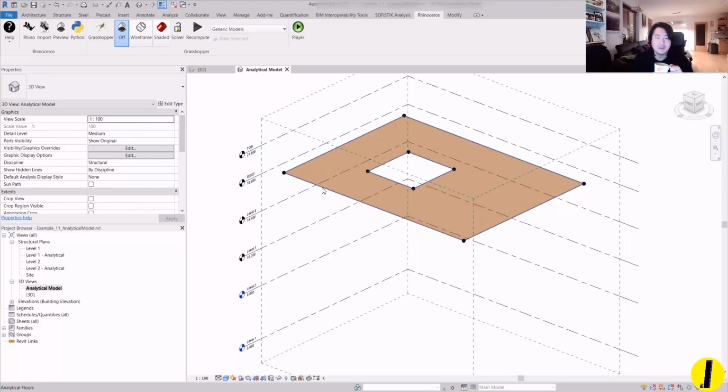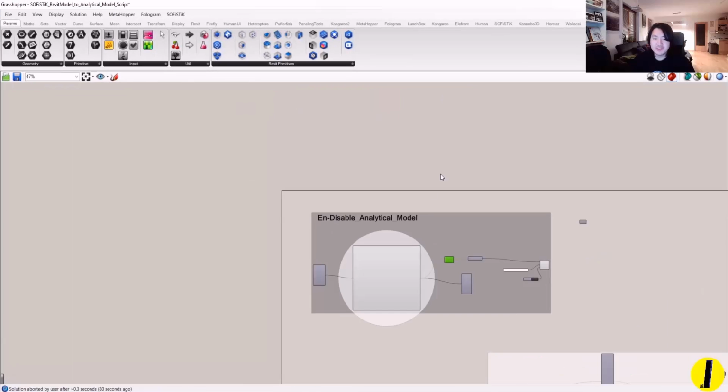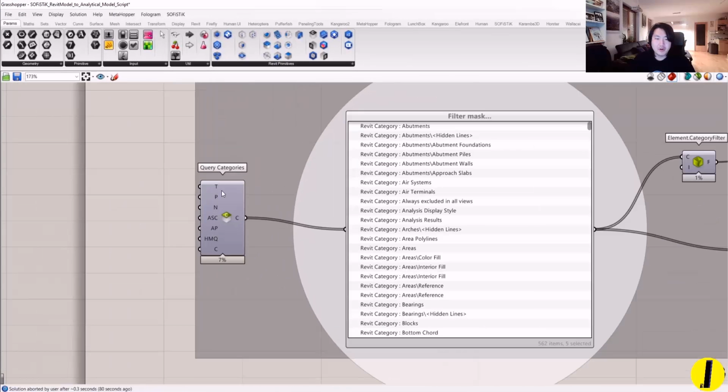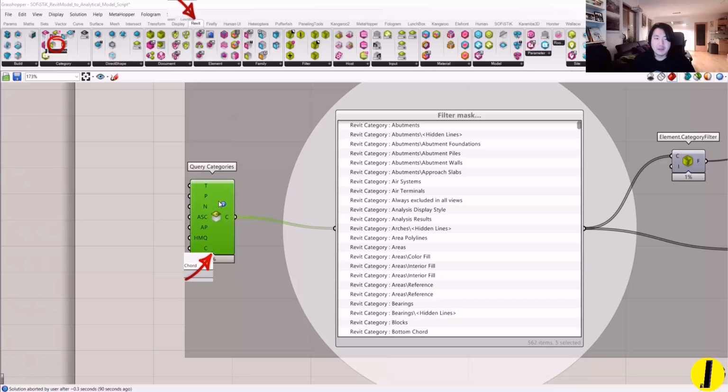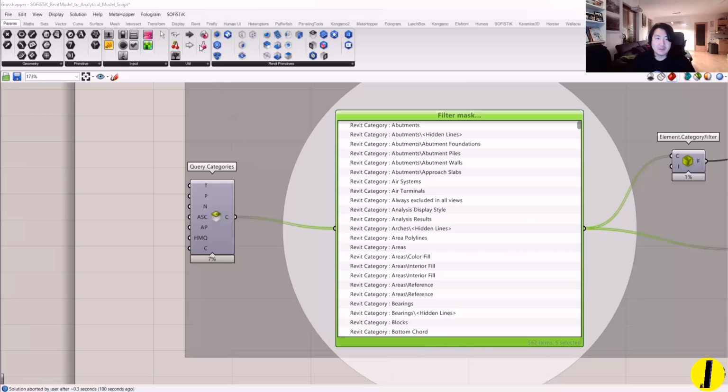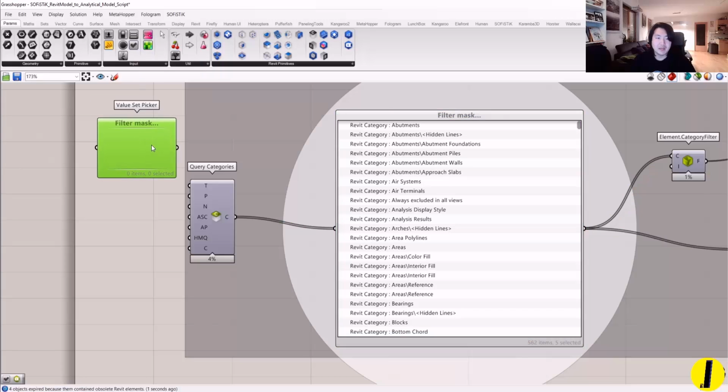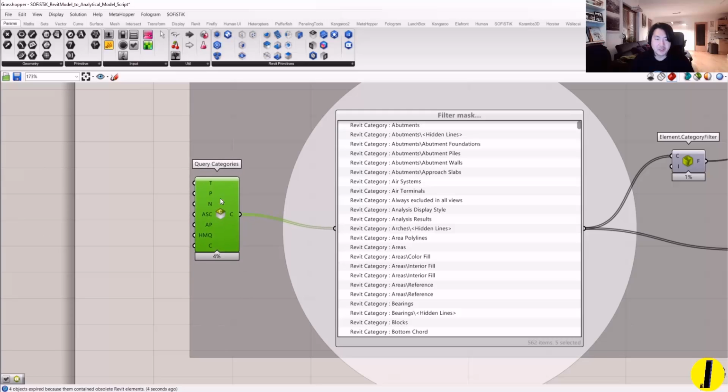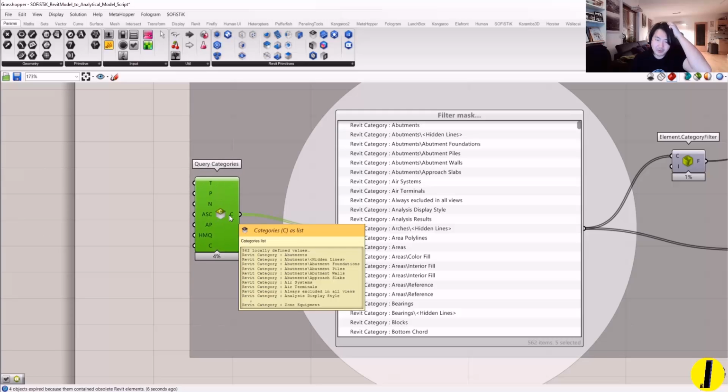But for now we're not going to use the analytical model from Revit. So I'm going to open Grasshopper, and in this script I use the Query Categories component from Rhino Inside on the Revit tab, under Category, and here we're going to use Grasshopper's ordinary input filter mask to connect, because this Query Categories component takes all the information of Revit categories from the open project file.